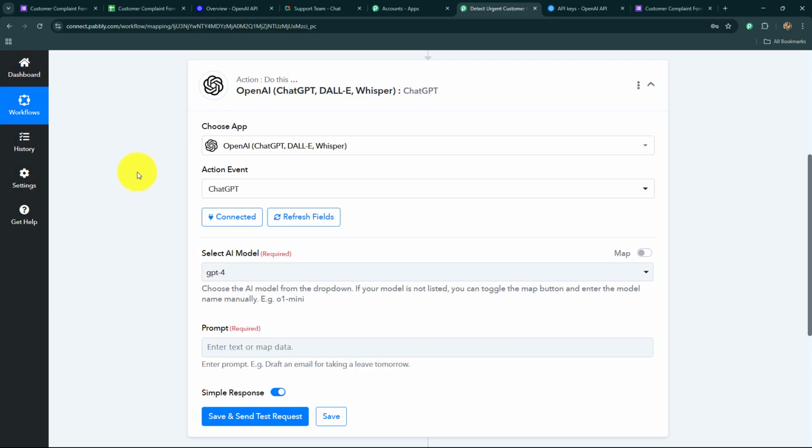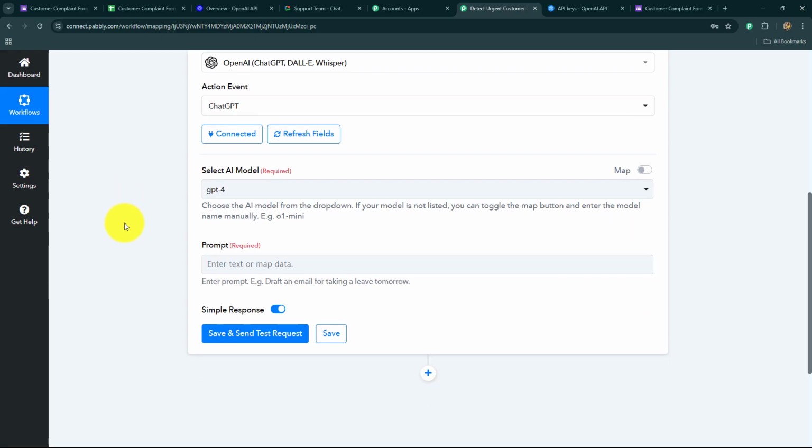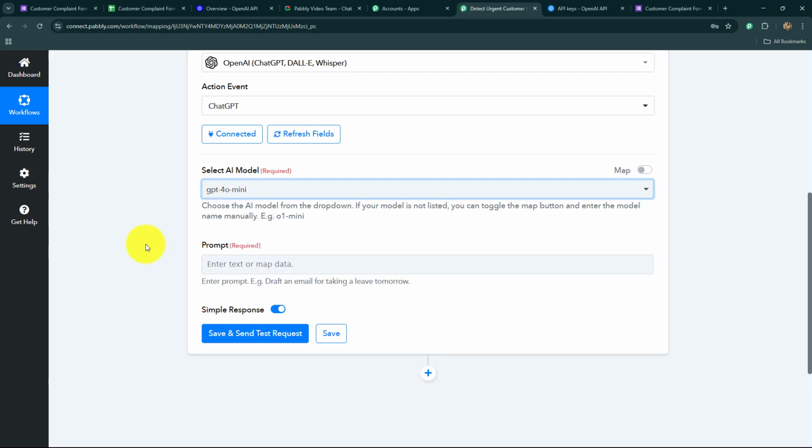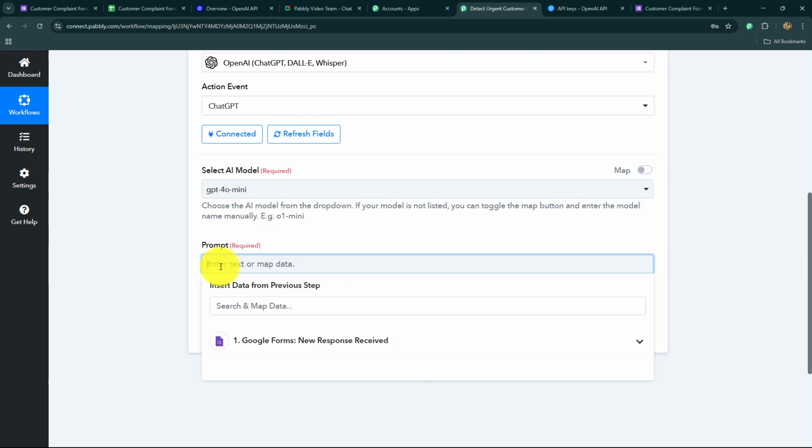As the connection between OpenAI and Pabbly Connect is built successfully, now we have to move forward. First of all, we need to select the model by using which we want to generate our content. So we have multiple AI models over here. I'm going to currently select GPT-4o Mini as my model. Then we have to go towards the prompt section.